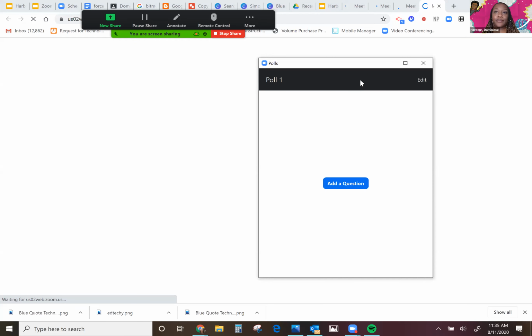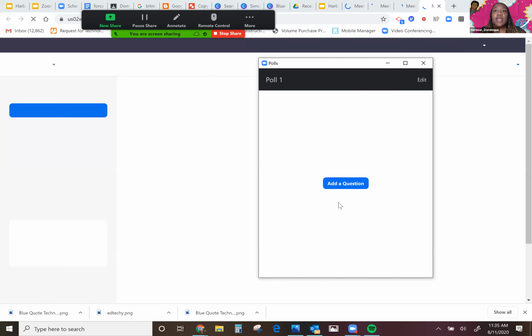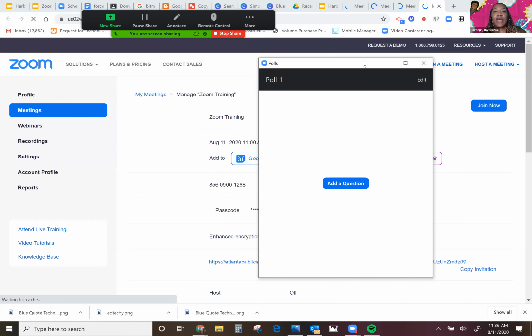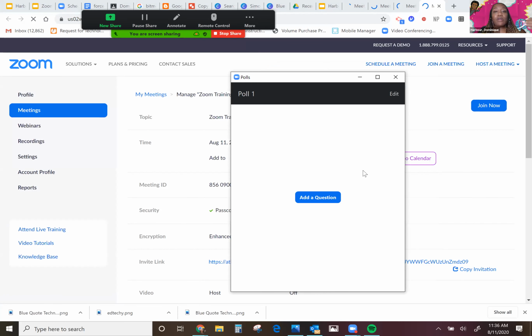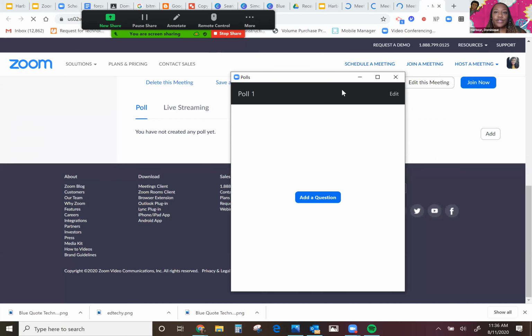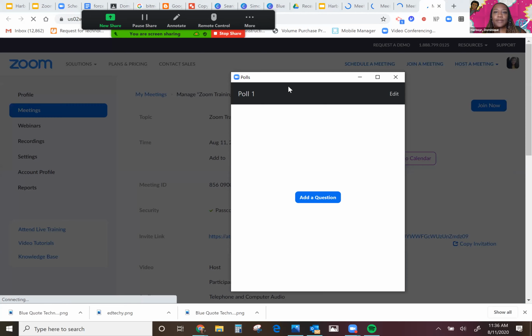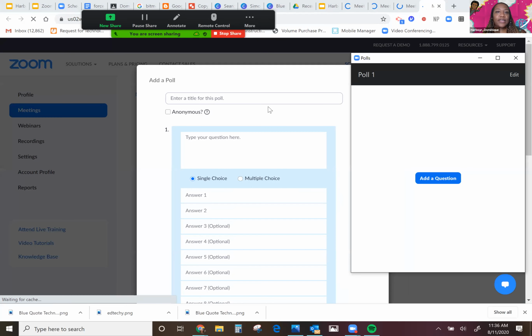So as I'm waiting for it to load, for the poll, you're able to type your question, and then you're able to select whether or not you want students to be able to answer a single choice, meaning choose only one answer, or multiple choices, meaning they can choose more than one answer. Okay, minimize this. So here we are.